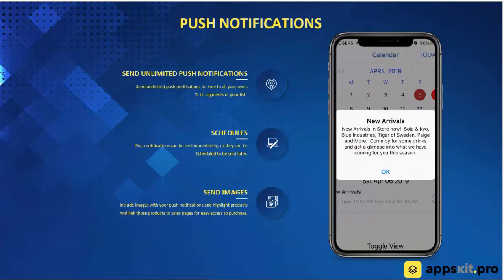Messaging, push notifications, huge. You have the ability to send custom messages to your customer base. Anyone that downloads your app, you're able to send a push notification. Exactly like a text, except that it's requiring the customer to have your app.